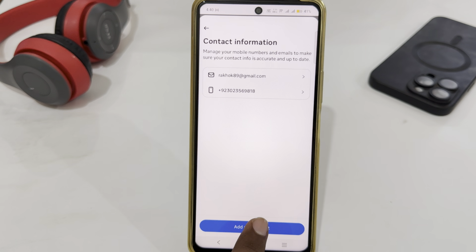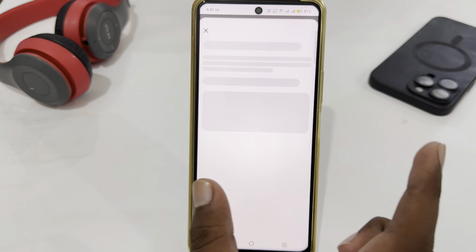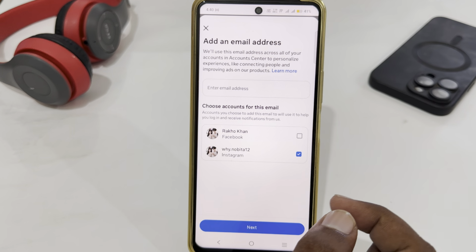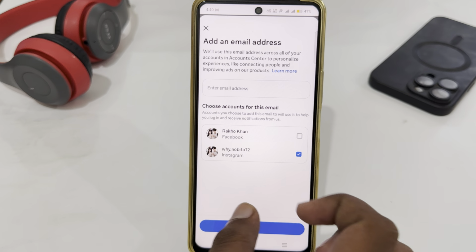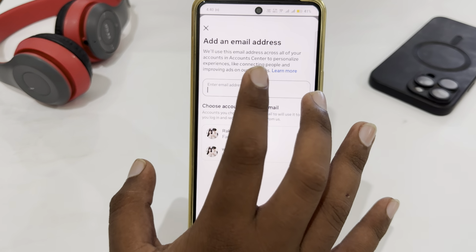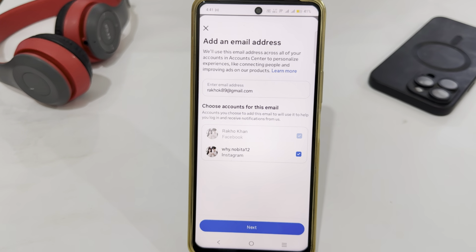Then select Add new contact, and here you have to select the Add email section, and then select your Instagram and select Next. But first you have to enter your email address here. As I have entered mine, now tap on Next.